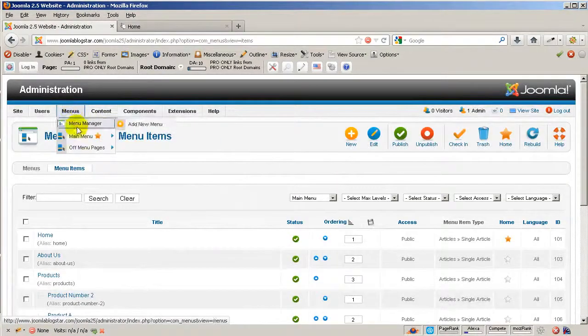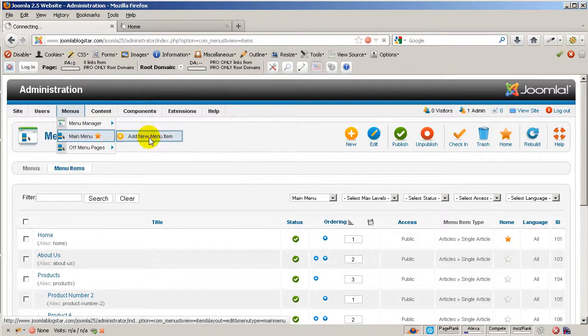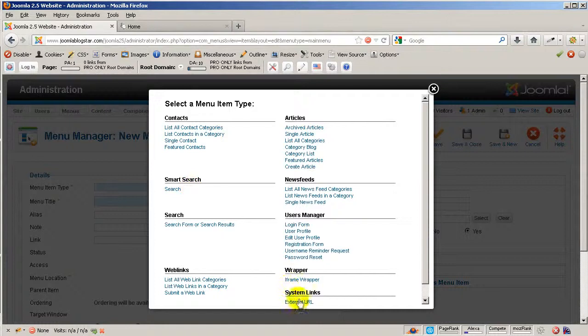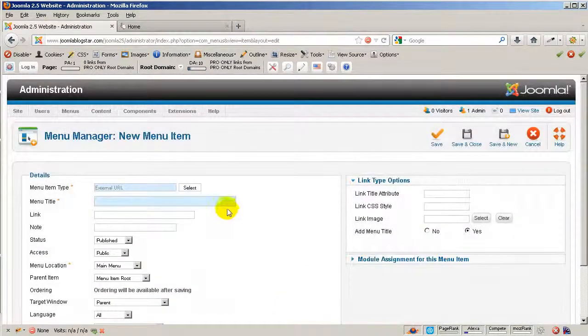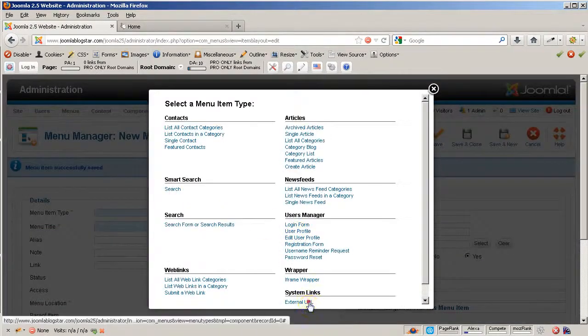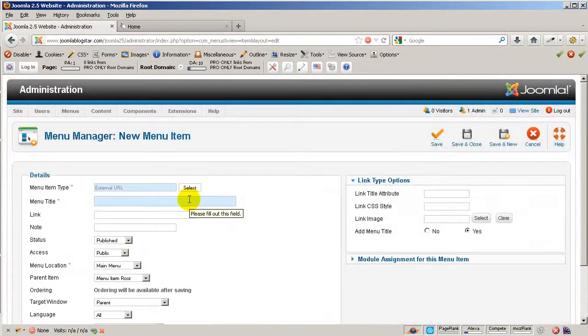Let's go to the menus and main menu and add new menu item. Inside here we are going to select external URL, and let's write down submenu 1 right there, and we are going to select the parent item from the product B. Let's click on Save and New, and the same process. Select external URL, and we are going to write down submenu 2.